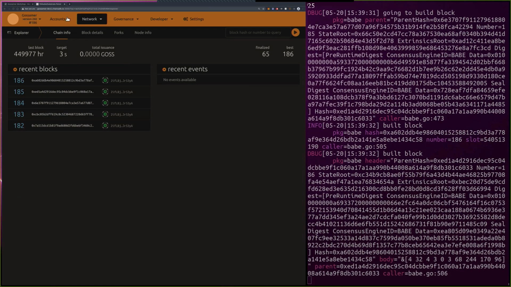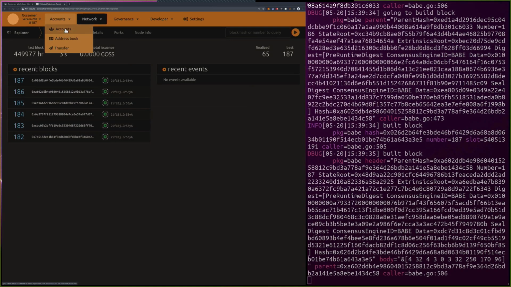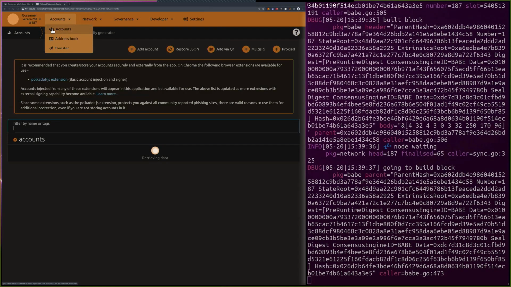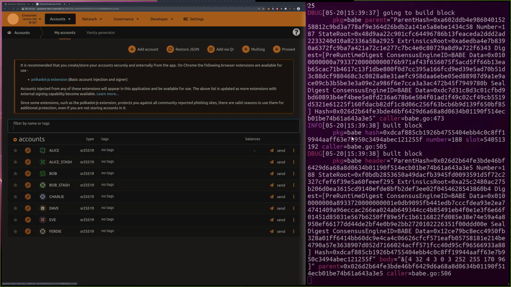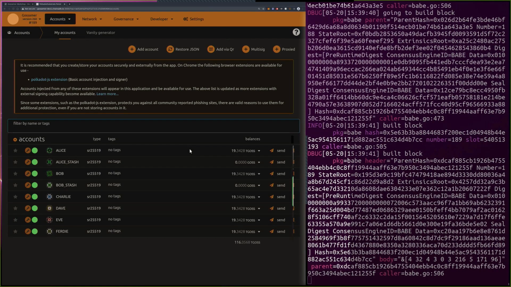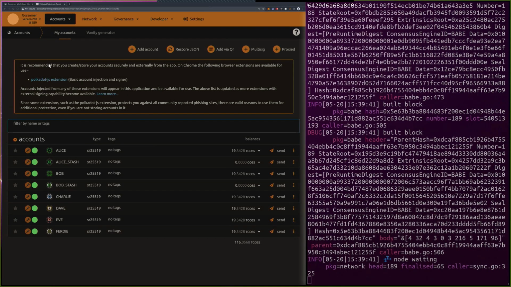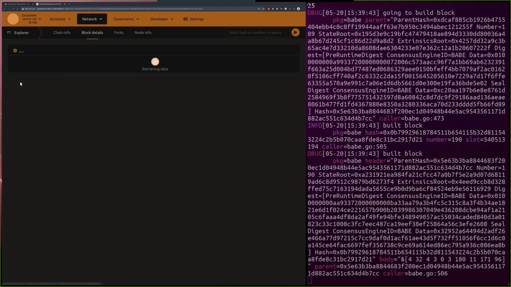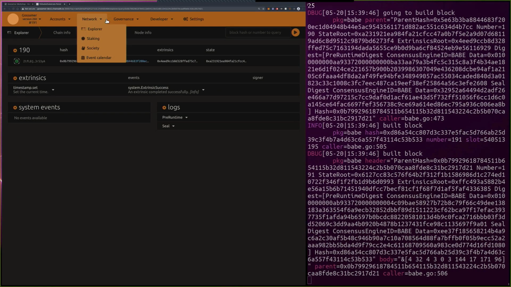Okay, let's go now to accounts. Okay, awesome. I'll go back to the blocks. You click on the block, and it shows all the block info, that kind of thing.